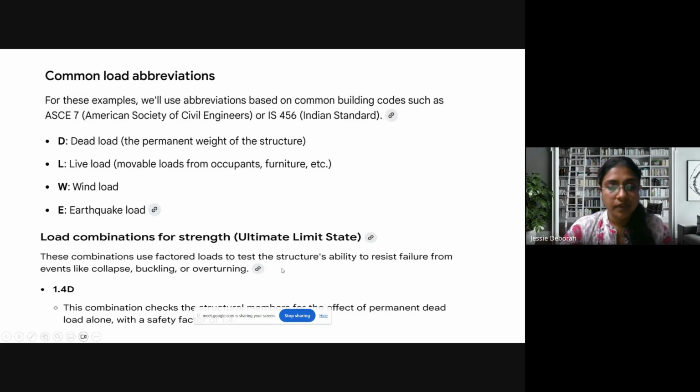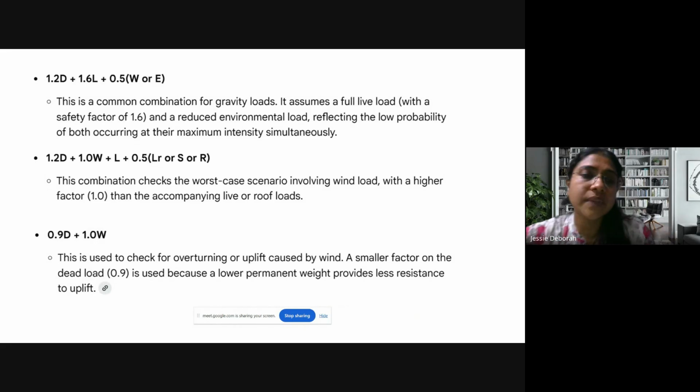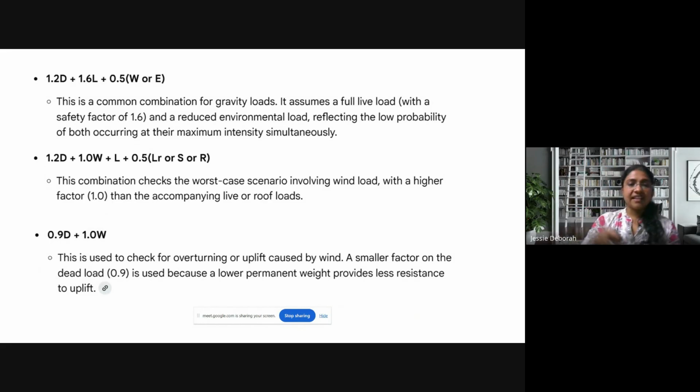Now, 1.4D. This combination is used to check the structural members for the effect of permanent dead load alone, with a safety factor of 1.4. The other combination is 1.2 dead load plus 1.6 live load plus 0.5 wind or earthquake. The next case is for the worst-case scenario, including wind load with a higher factor than the accompanying live load.